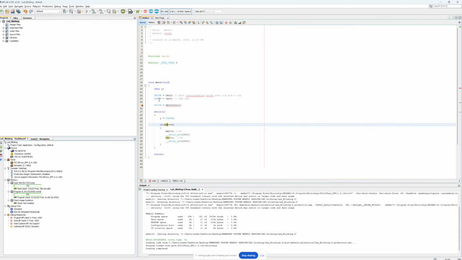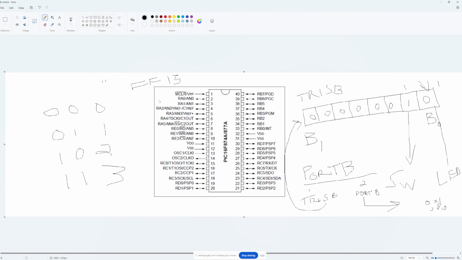Okay, is that clear, Pawan? Yeah, if I understood it correctly, this TRIS B is only to initialize, to control the behavior of the port, whether it is input or output. Yes, to configure it as an input or output. And the other register, like PORT B, is to read and write, right? Yes, to read and write a particular pin or the entire register. Okay.